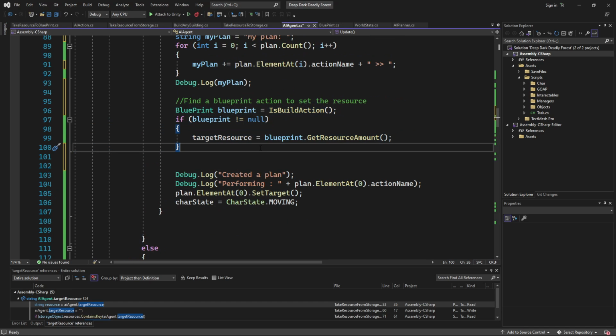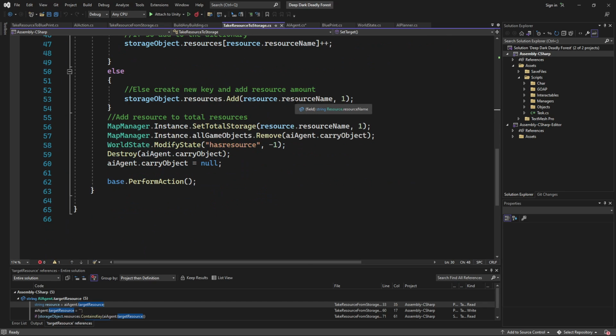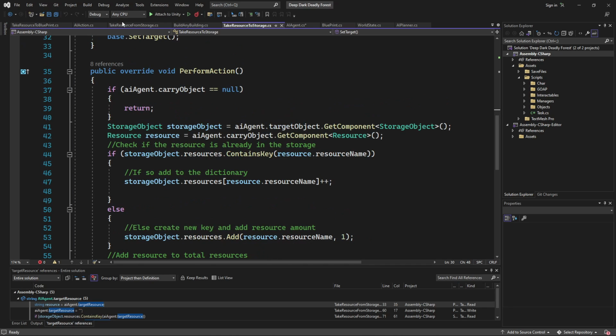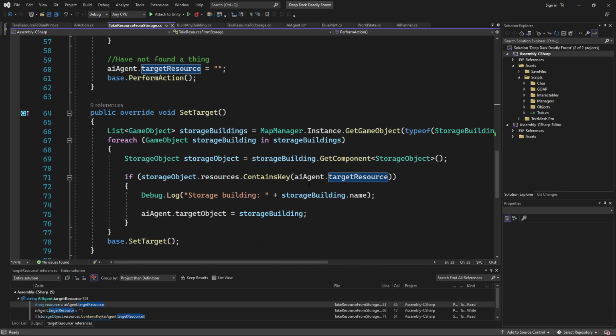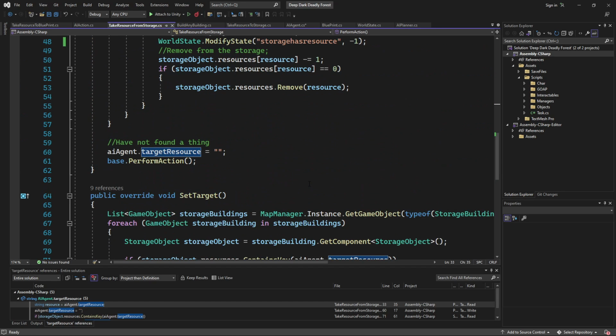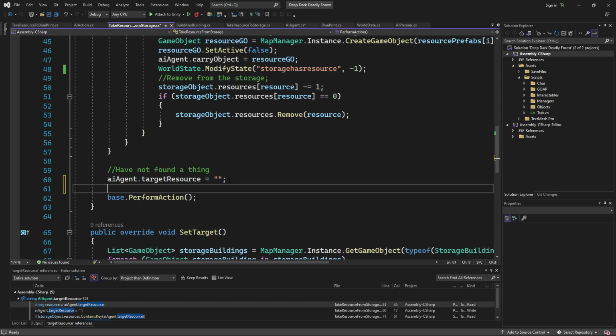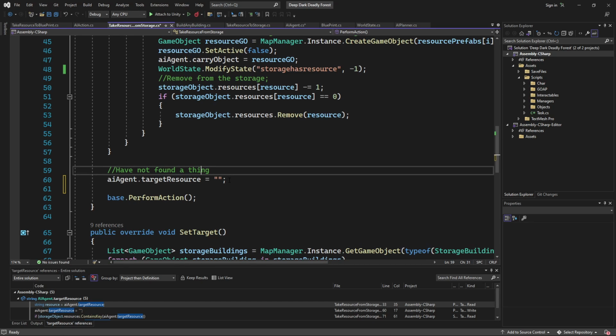Then I was having a problem with it. Part of the action of taking the resource to the storage, or actually taking out the resource somewhere. See, I'm setting this. I found something. I'm resetting this target resource here. This may not be needed. I'm not sure. Might not be needed.